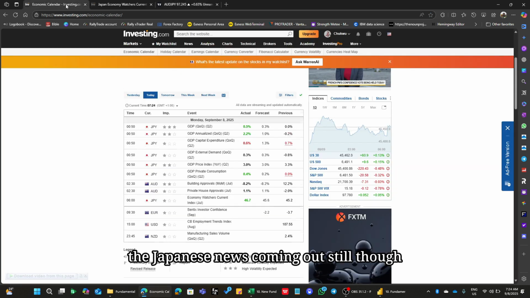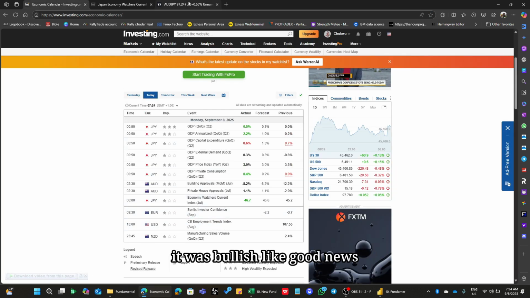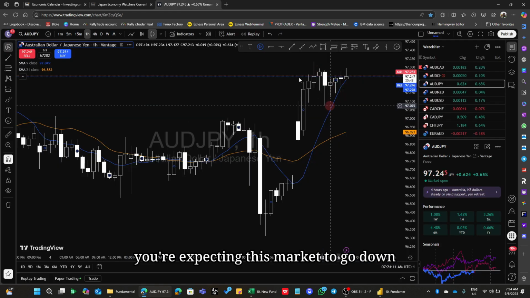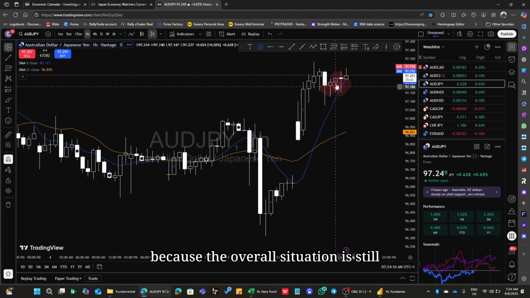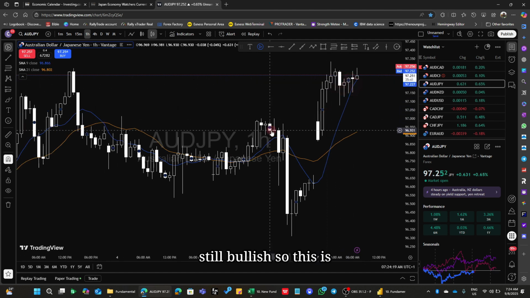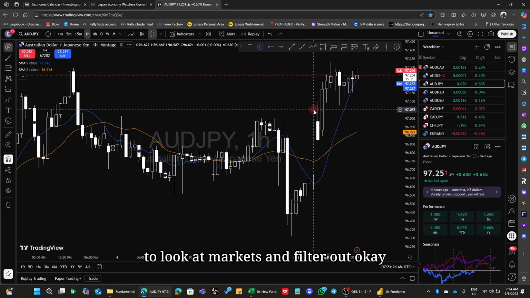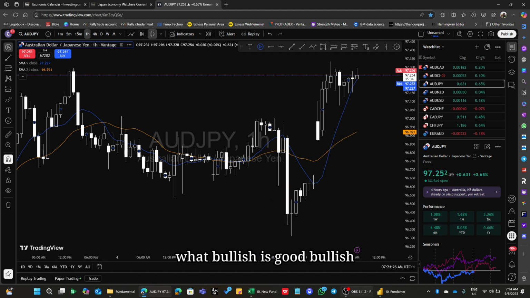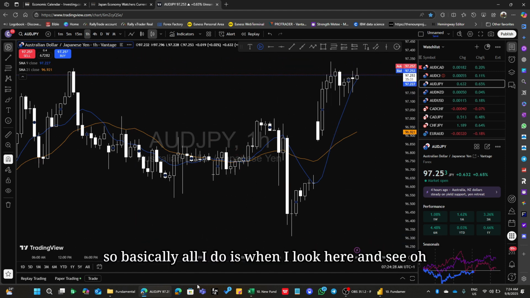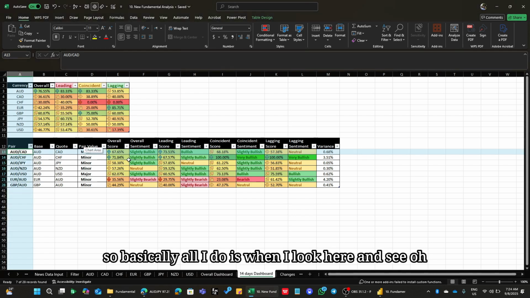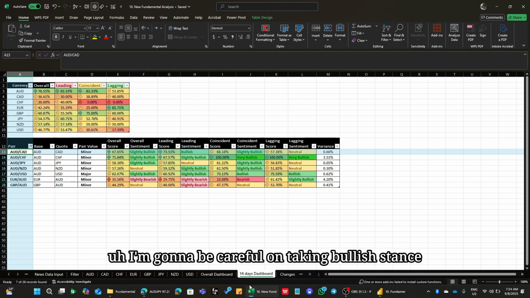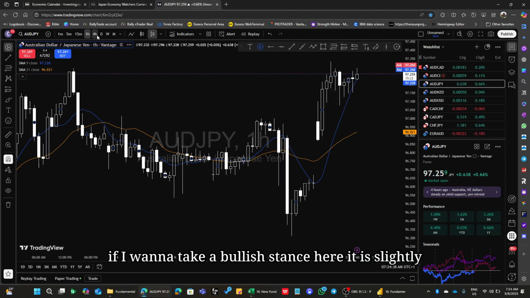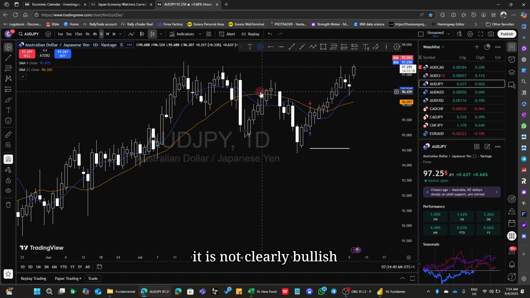But then again, with the Japanese news coming out, still though it was bullish, like good news, you're expecting this market to go down. It is not going down because the overall situation is still bullish. So this is how I'm able to look at markets and filter out what bullish is good bullish and what bullish is bad bullish. Basically, when I look here and see, oh, slightly bullish, I'm going to be careful on taking a bullish stance in this market. It is not clearly bullish.